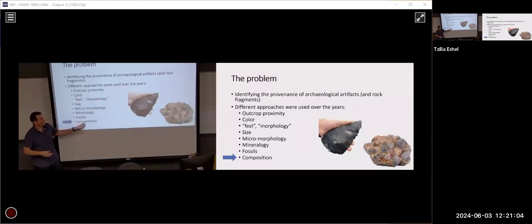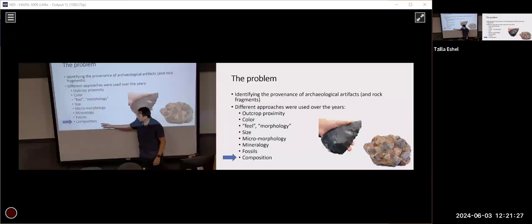Here they just picked the rock from an outcrop and then they converted it into an artifact. So over the years, many approaches were used, and people would say based on color, based on the feel, based on the shape, based on, sometimes you can do a thin section and look for specific fossils or features. And the approach we're going to talk about today deals with the composition. So by composition, we mean the elemental composition of the rock, and we'll shortly see what it means.